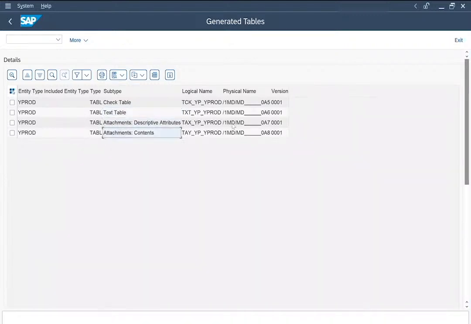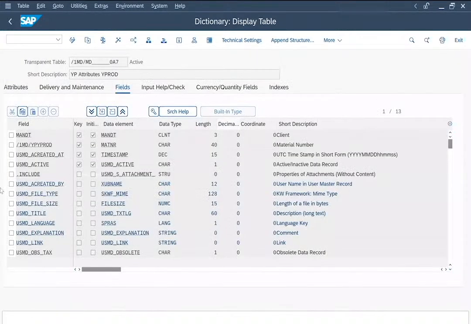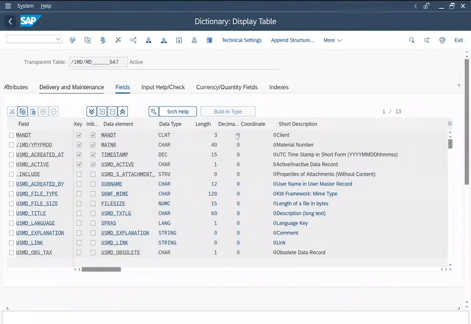Now you can see one table contains the name of the document and the document type, so that basic information, what is the file size, the file type, the document name, the link. So it will contain the basic information. Now the second staging table contains the content of your document in a raw format.